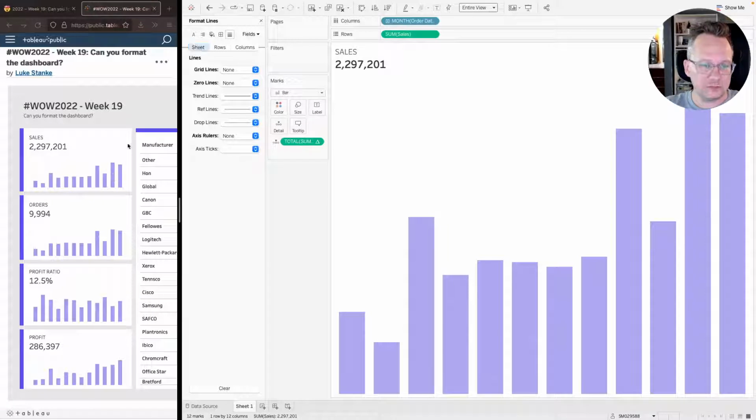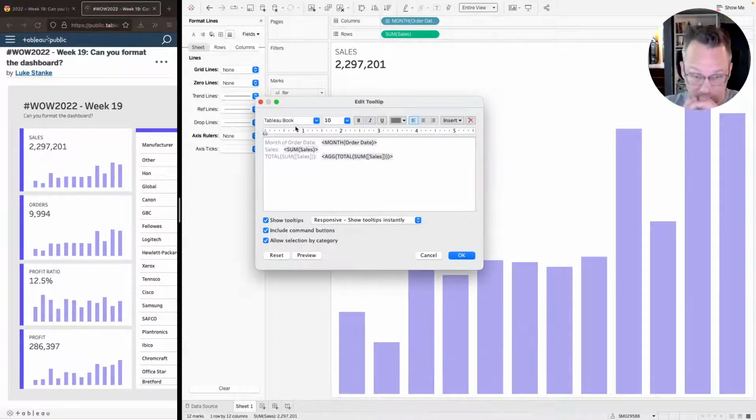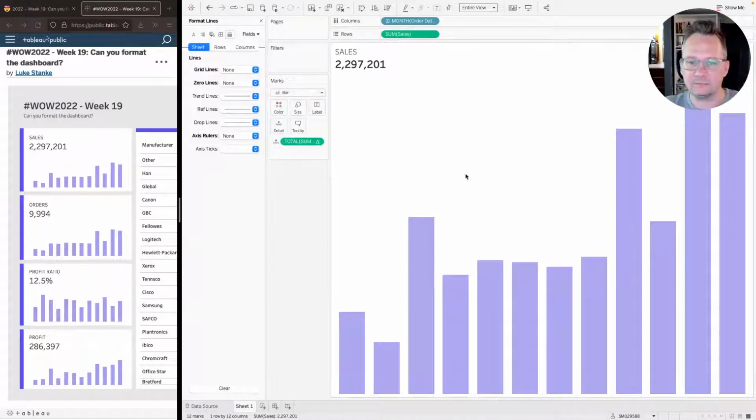Okay, so that looks good. Do we have tooltips here? Do we need to think about that? Yes, month of order date. Yep, so we'll leave that there. We'll just delete that, and turn off command buttons and turn off solo by selection. Leave that there. There we go. And we'll call this sales KPI.